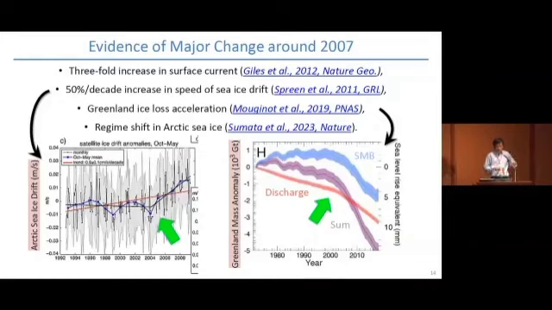Okay. Thank you. There's a sea ice acceleration and a dramatic decrease in ice loss over Greenland, indicating that there's a major shift in climate around this time.